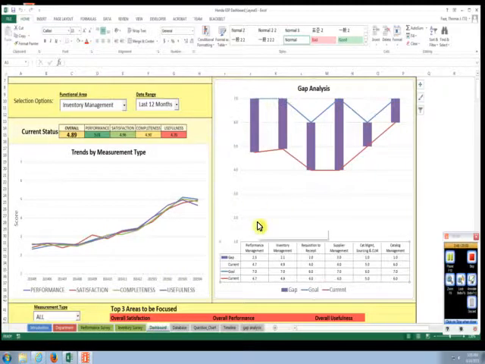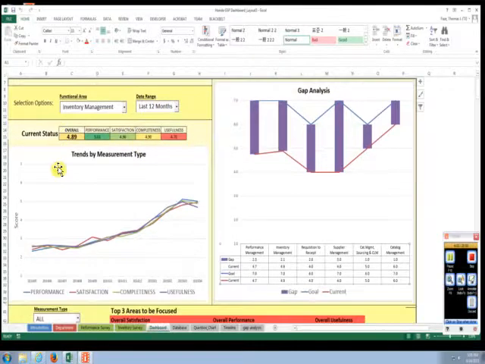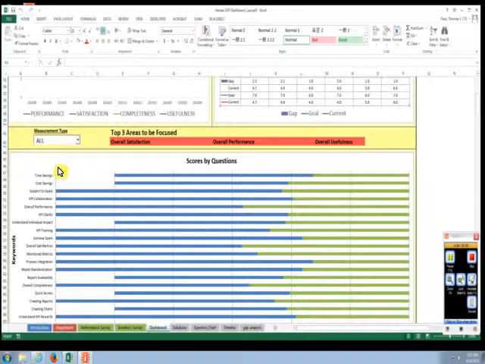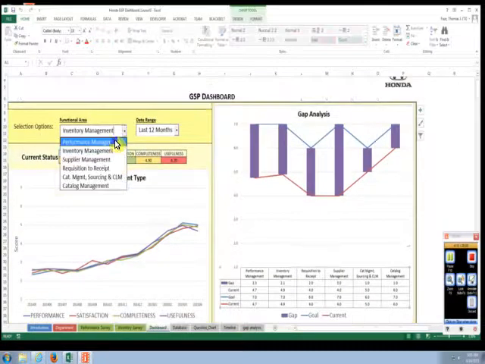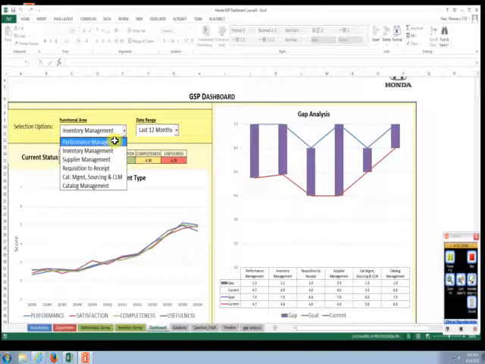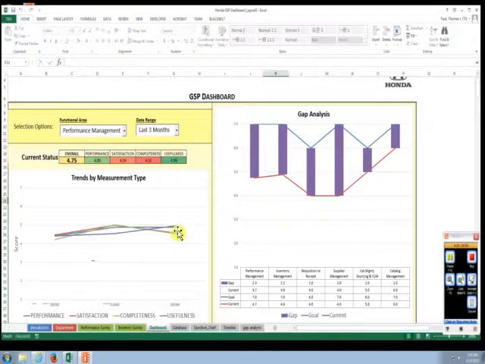And this is a static graph. It does get updated as our data gets updated in our database, but as far as controls with drop downs, it's not affected. Over here to the left you see some more dynamic graphs, and down here at the bottom as well. Starting here on the left, you can switch between inventory management and look at a different functional area. And you can also select some different timelines of information and how you would like to see it reported. So now we're looking at performance management over the last 3 months.